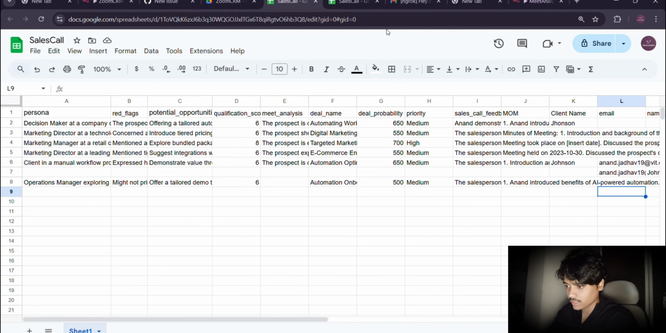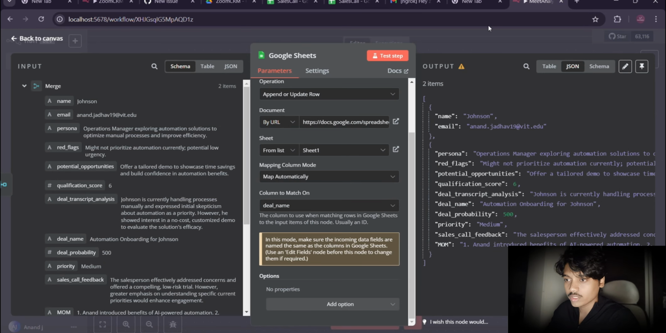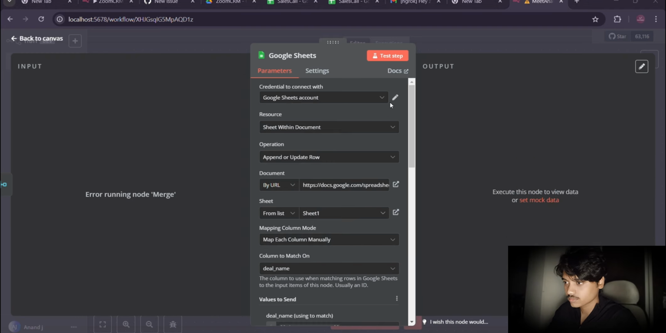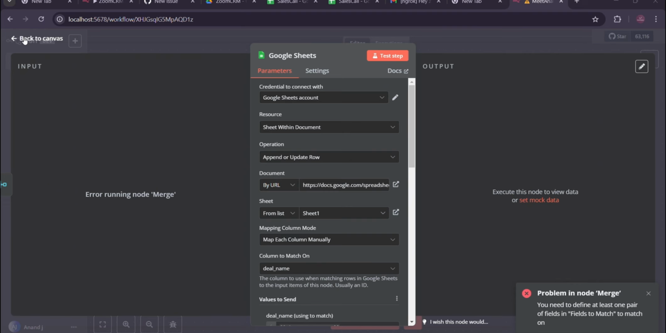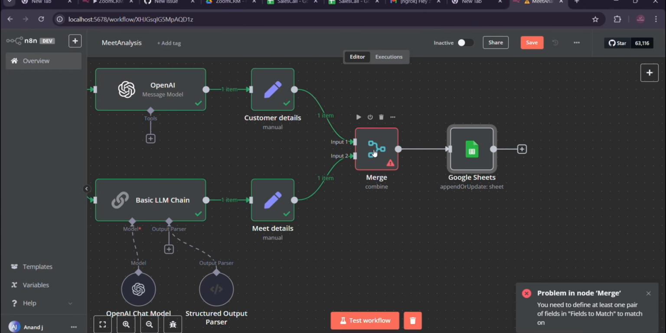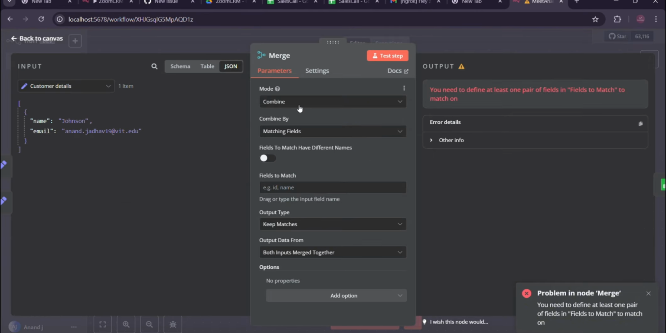I think it hasn't mapped all the columns properly. Let's map it manually only. We are not storing the data properly, because we are not getting the data properly through this merge. So in this merge, we need to combine it instead of appending it. For that, we need to select the combine mode.